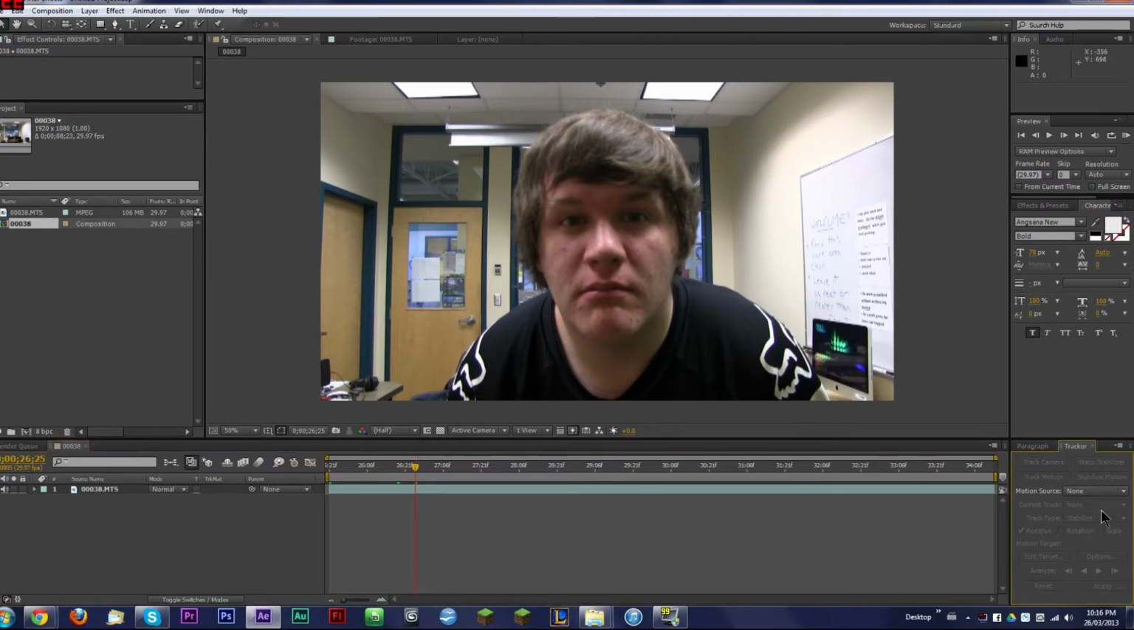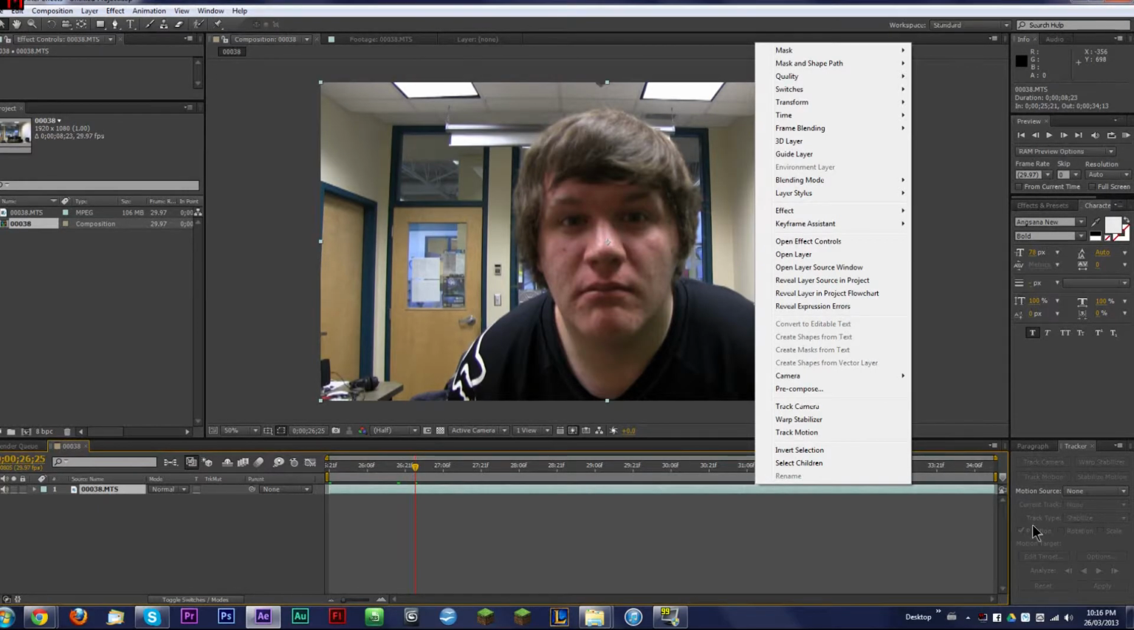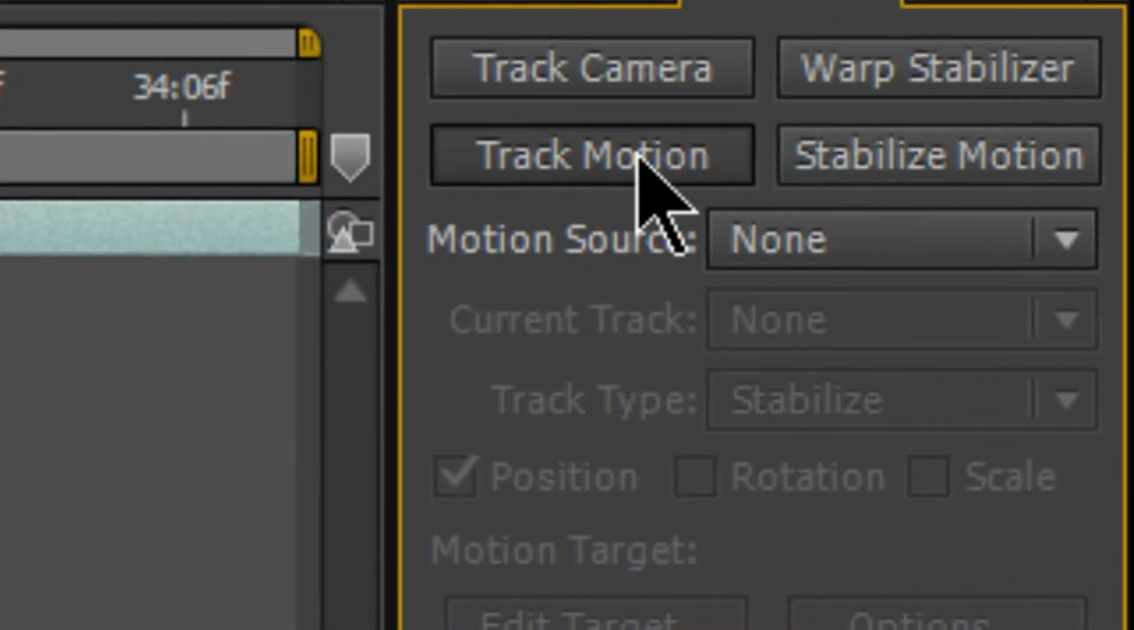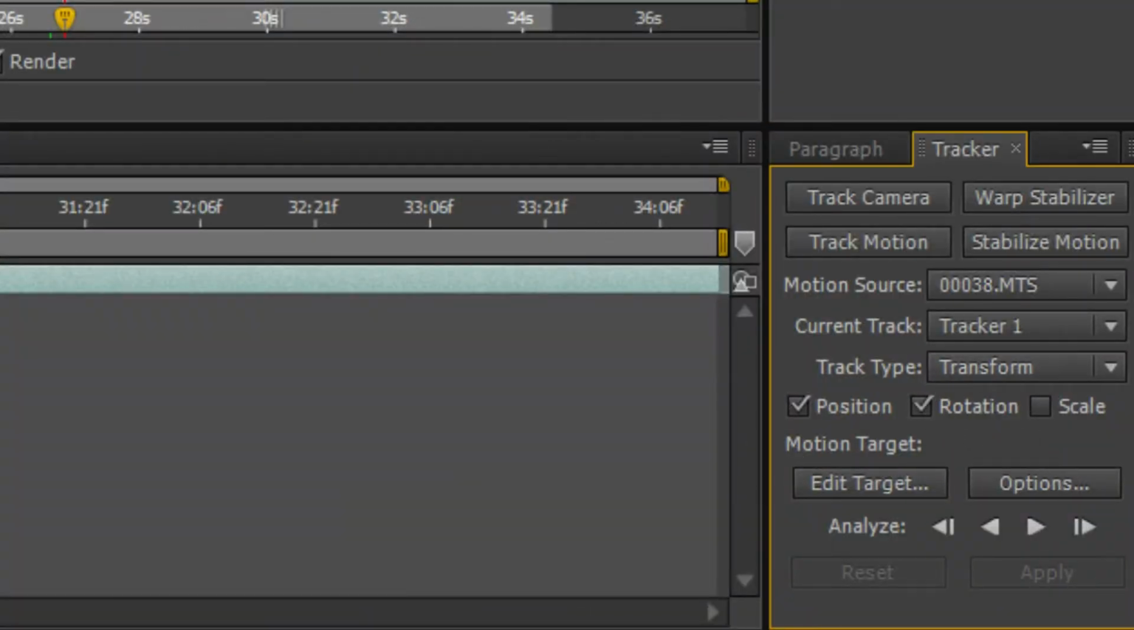So you're going to need this right here. If you don't have it, you can right click your footage and go to track motion, and that should pop up right over there. Alright, so now we're going to click on our footage and we're going to go track motion. Okay, so we're going to get this tracking point, but we also want to add in the rotation.